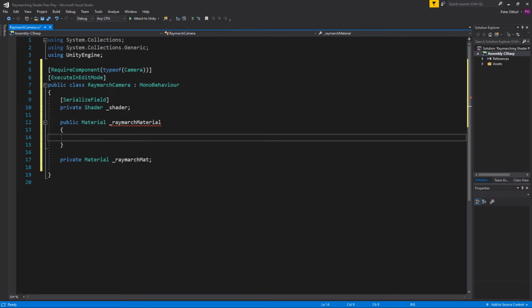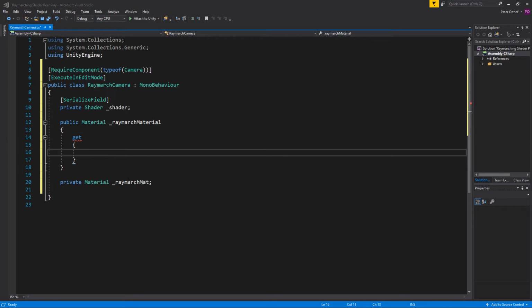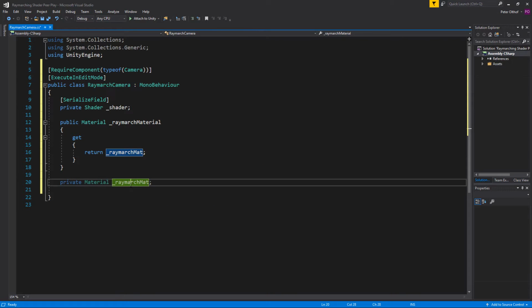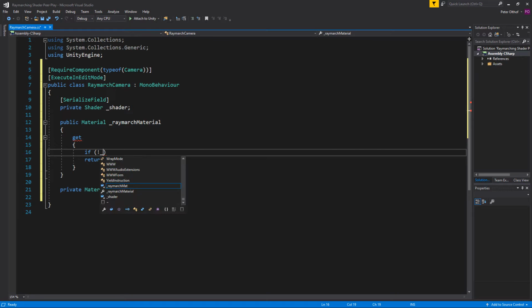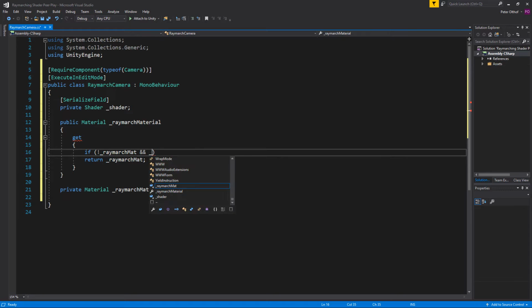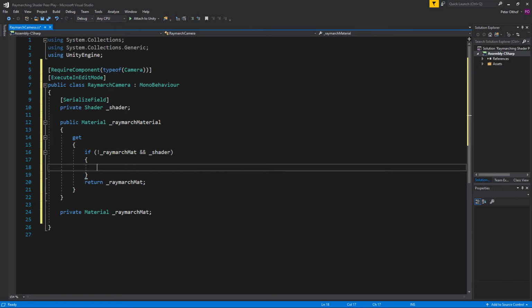Now inside the public material Raymarch material we'll use a get, and we're going to return this material. So let's type return Raymarch mat. Now we only want to return this if this material hasn't been set and if this shader has been set. So let's create an if statement inside the get. If the Raymarch material hasn't been set and if the shader has been set, then we're going to say that the Raymarch material is a new material based on the shader.